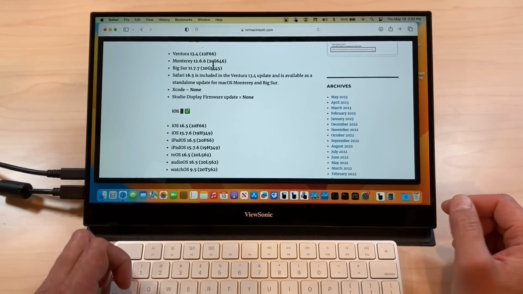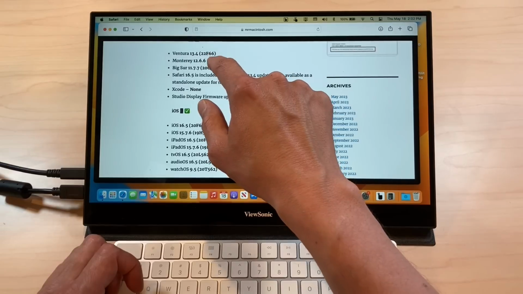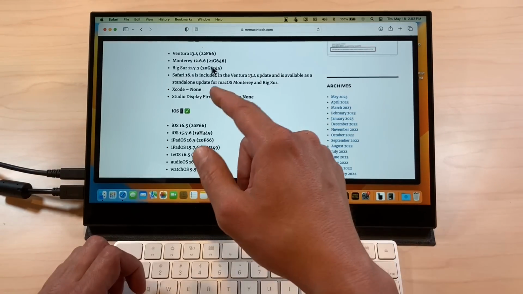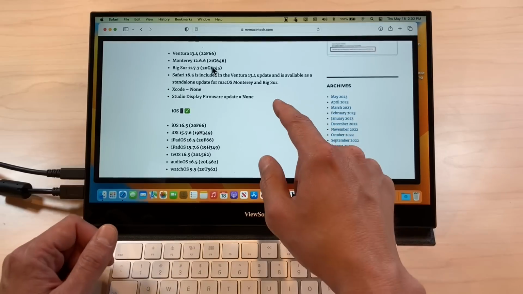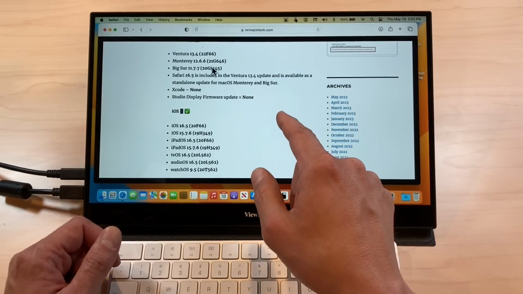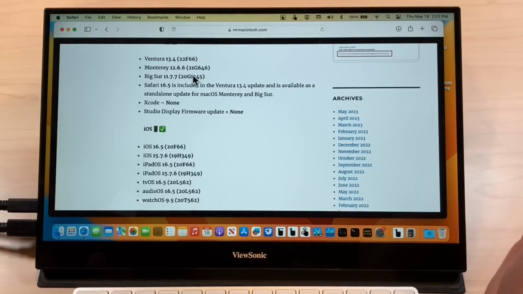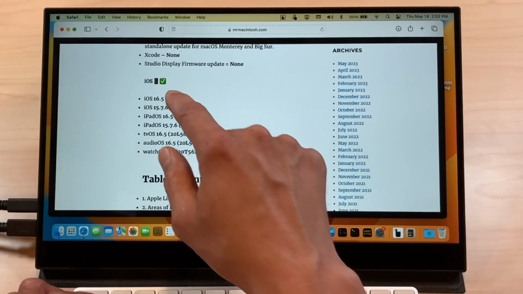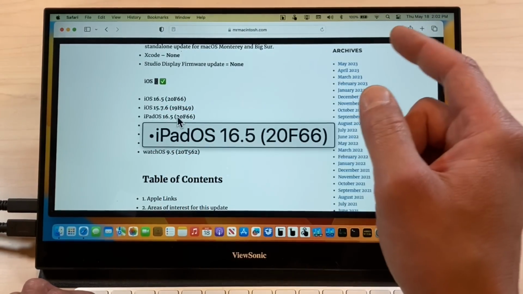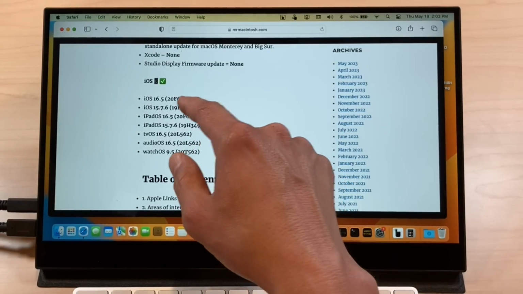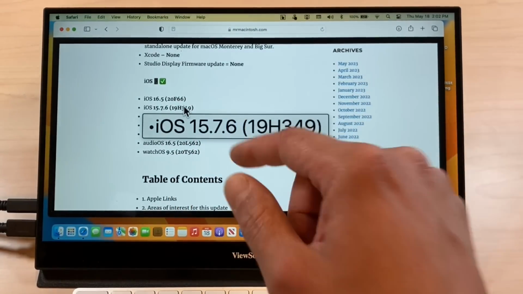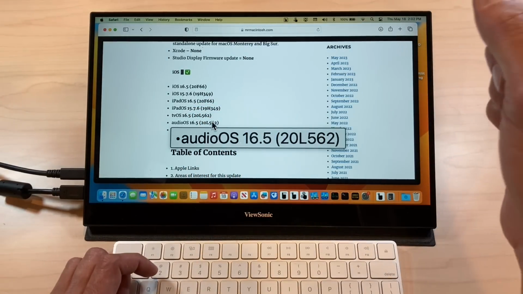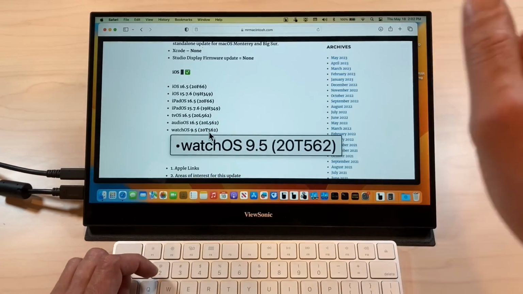Along with the macOS Ventura 13.4 update, Apple also released macOS Monterey 12.6.6, macOS Big Sur 11.7.7. Safari 16.5 is included in Ventura, but is available as a standalone update for macOS Monterey and macOS Big Sur. There was no Xcode public release, but just an RC release yesterday, and no Studio Display firmware update. On the iOS side, we've got iOS 16.5, iPadOS 16.5, and they also released iOS 15.7.6 for iPad and iPhone. There was also an update to tvOS 16.5, an audioOS 16.5 update for HomePod, and finally watchOS 9.5 was released.